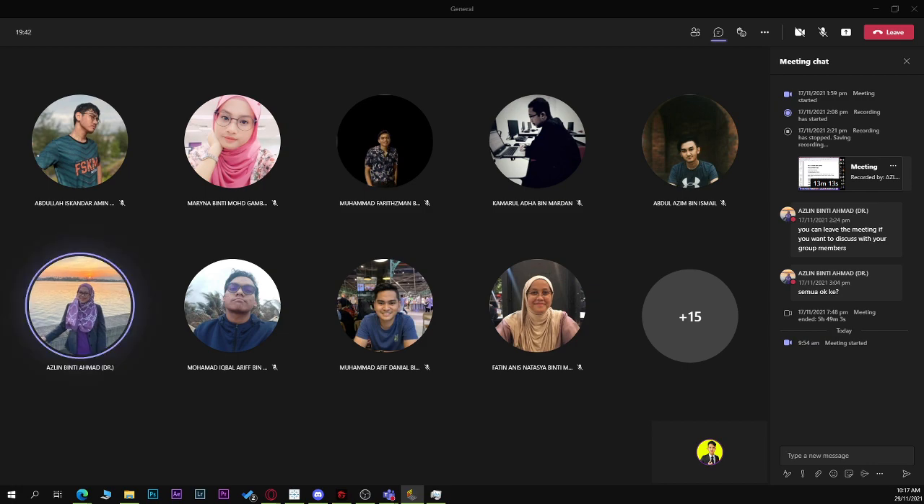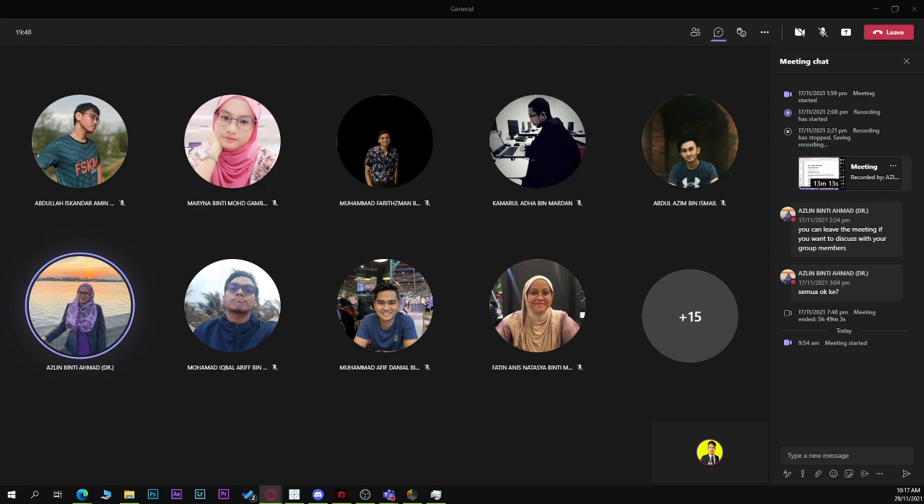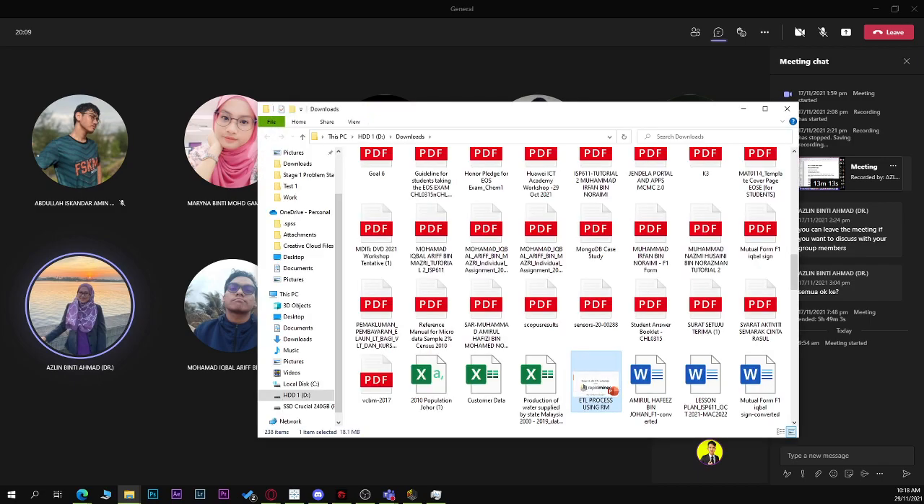Okay, saya ada post dekat WhatsApp 2 documents. First one is the ETL process using RapidMiner, the PowerPoint slide, and then the other one is customer data. So this customer data we will use as a case study untuk telco punya problem. Okay. So boleh download dekat situ both files.